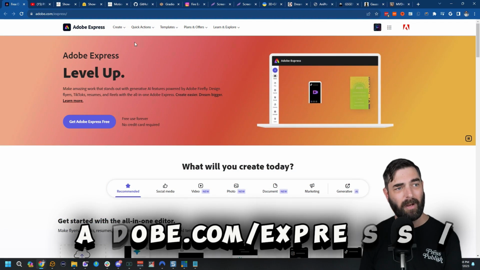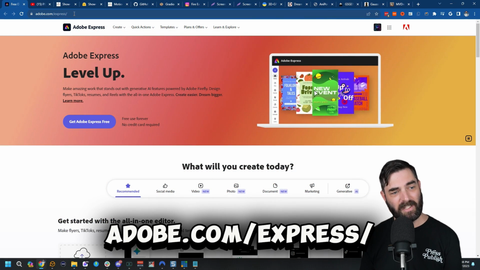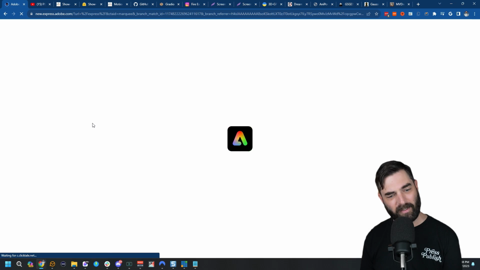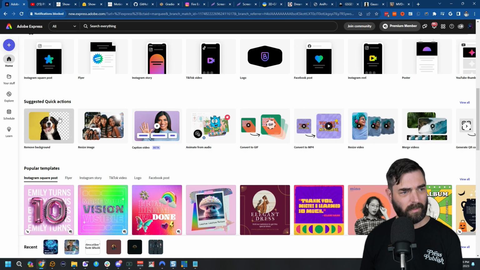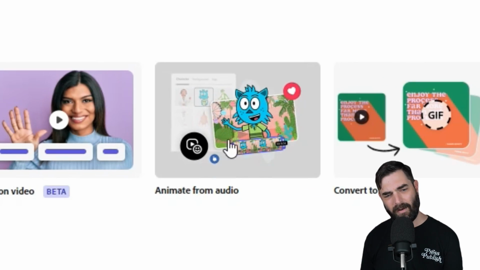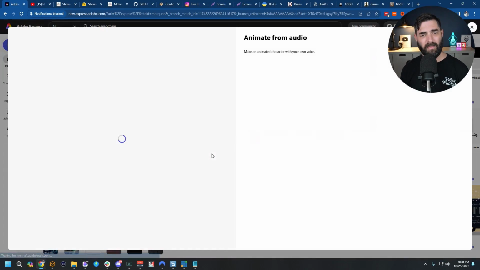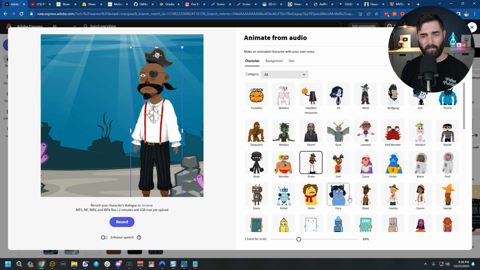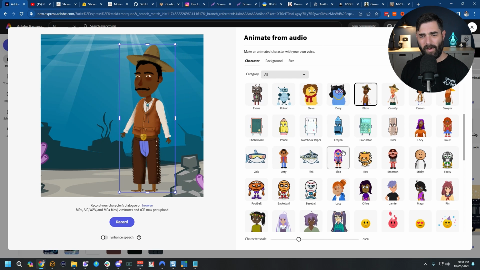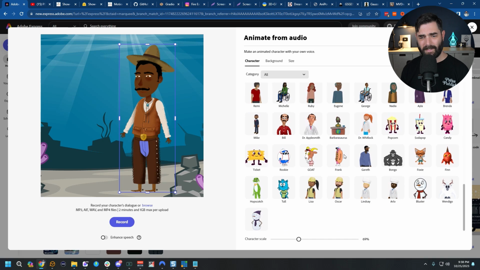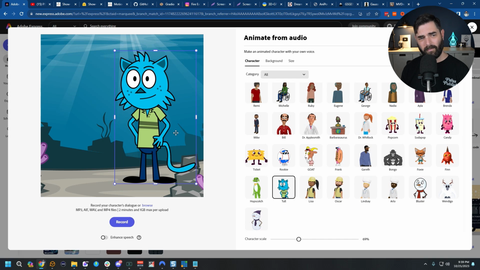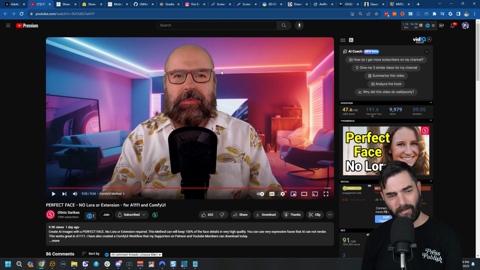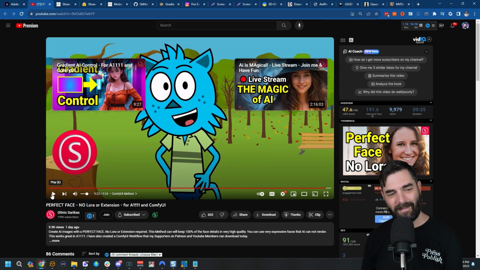If you check out Adobe Express at adobe.com/express, click on Get Adobe Express Free here, I can scroll down, and under suggested quick actions, there's this one that says animate from audio. If I click on this, we have the option of multiple characters. And by the way, that character that I just saw a second ago, this guy, he looks very familiar. I think this is a trick that my buddy Olivio Sarikas here has known about for a little while, because if you go to the end of one of his videos, he's got this little dude.